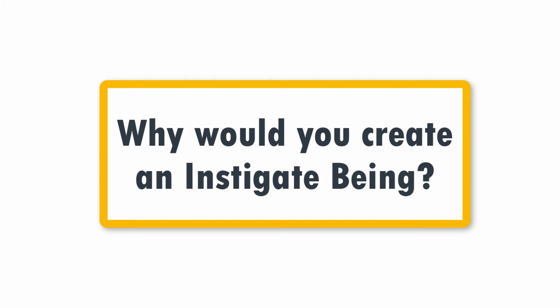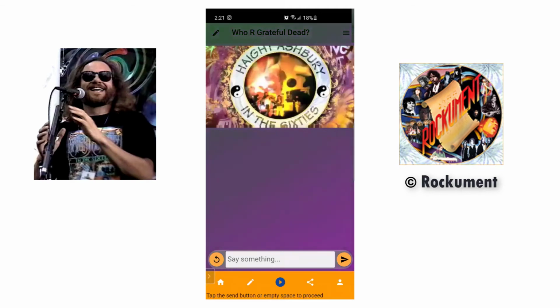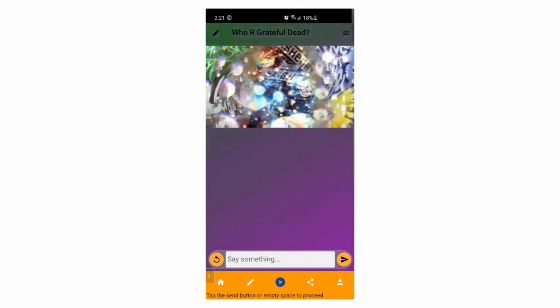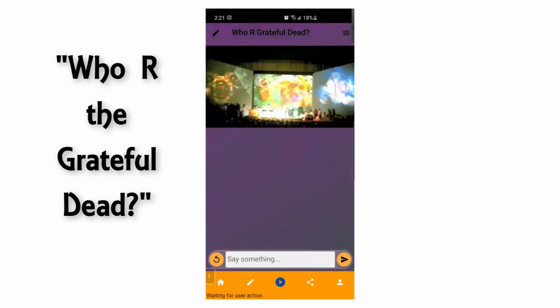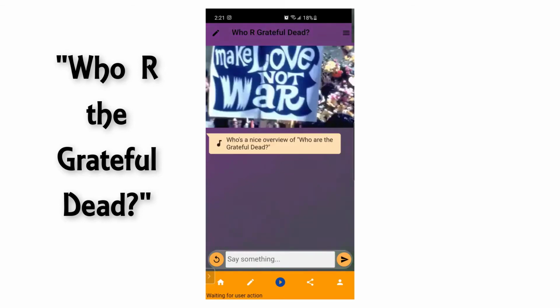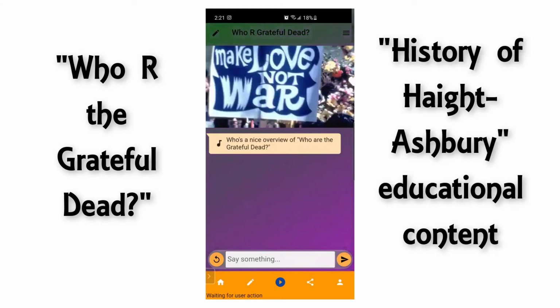Here's what Tony Beauvais, a rock and roll documentarian, did with Instigate. Tony wanted to create a section on who are the Grateful Dead as part of his series of the history of Haight-Ashbury.